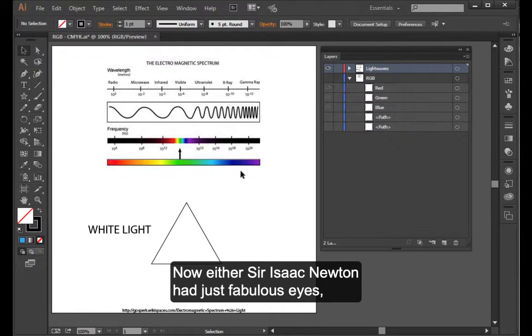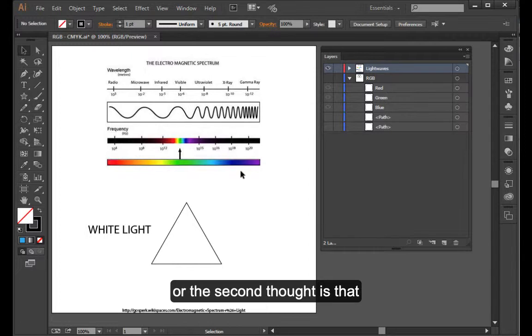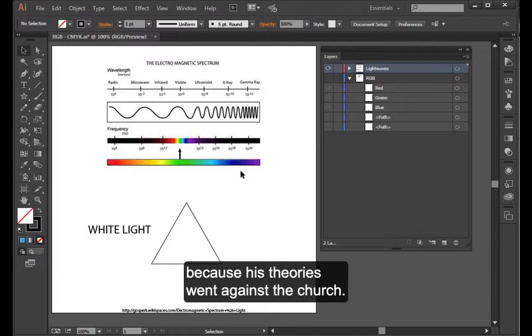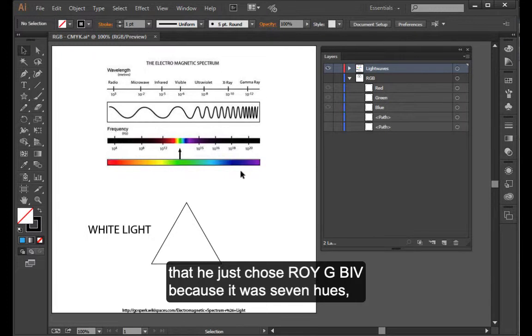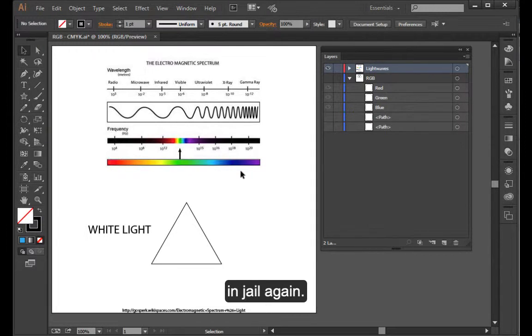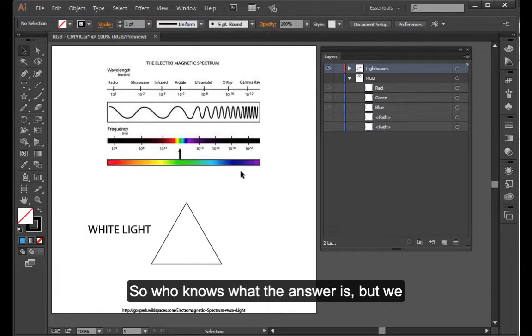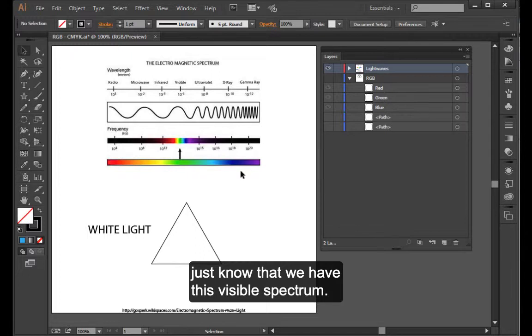Now, either Sir Isaac Newton just had fabulous eyes and was able to see great color and a distinction there, or the second thought is that from his past theories, specifically the theory of gravity, he actually was imprisoned for a time because his theories went against the church. Well, 7 happened to be a very sacred number in the church, and so many think that he just chose Roy G. Biv because it was 7 hues, it made the church happy, and he didn't want to land in jail again. So who knows what the answer is, but we just know that we have this visible spectrum.